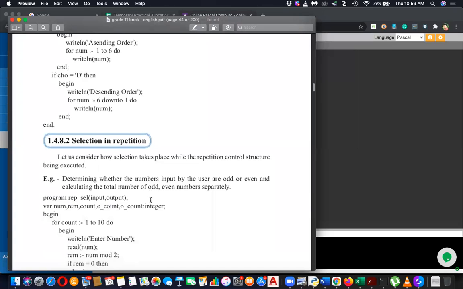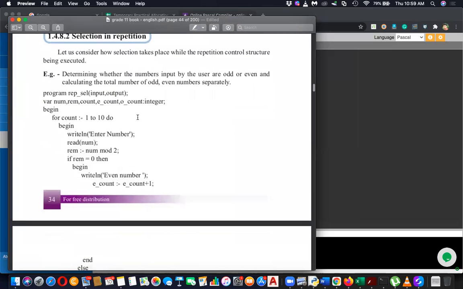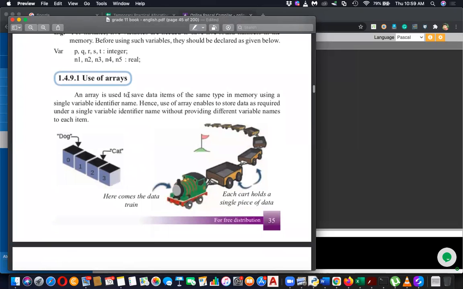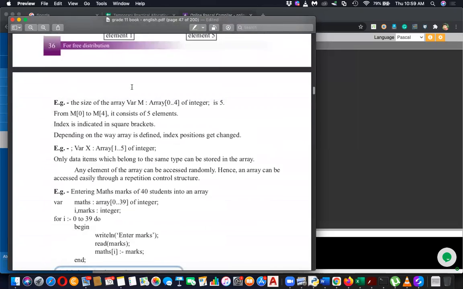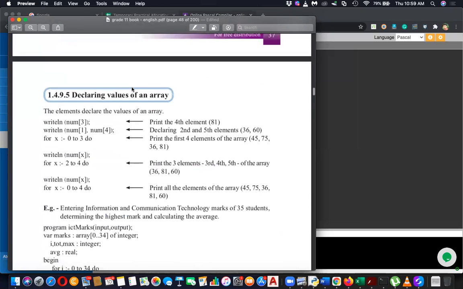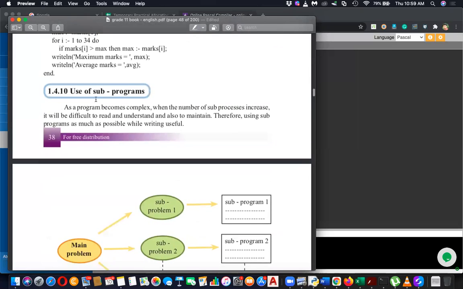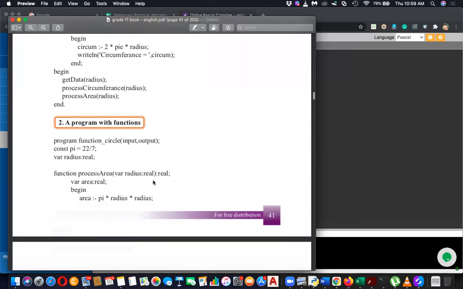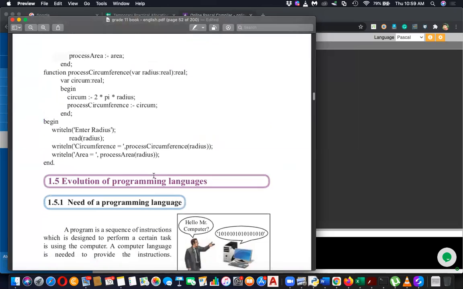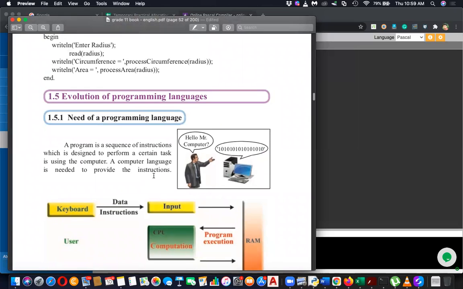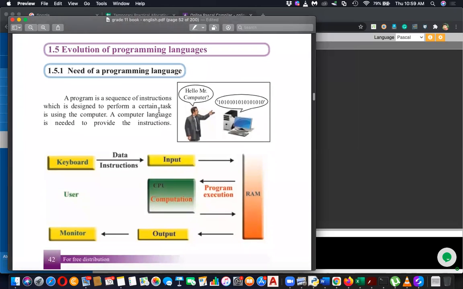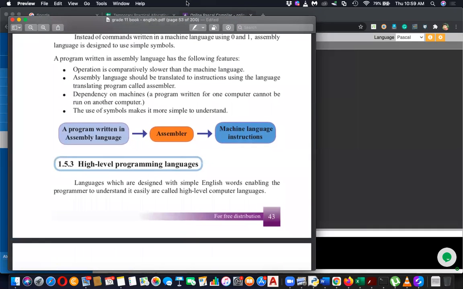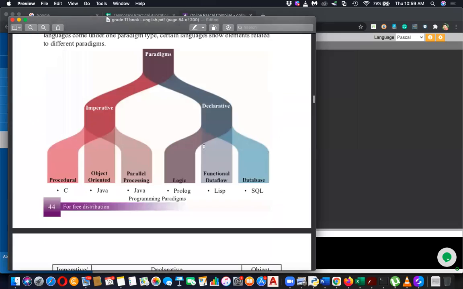Okay, the selection is the next one. Selection if else we discussed. And arrays, we have to discuss this one, arrays. And yes, arrays, assigning values, declaring arrays, used in subprograms, arrays, subprograms, we have to discuss that part. Arrays, subprograms, and functions. And then the theoretical part, need of a programming language, why programming language is needed, and what is machine language, what is assembly, what is high level, that is theoretical part.